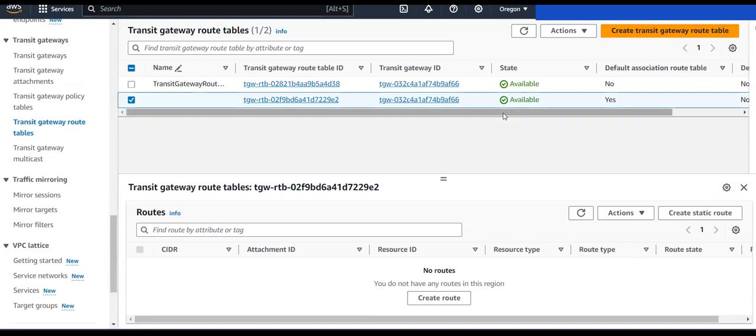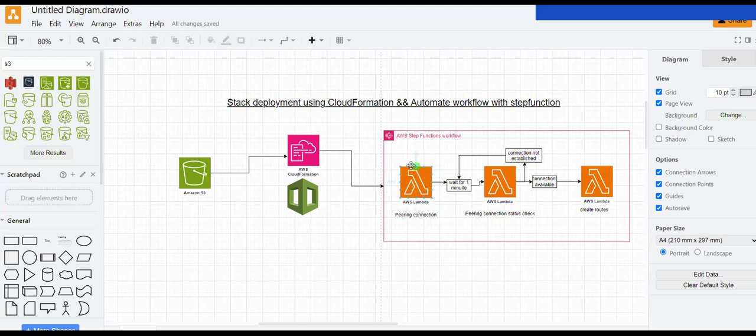So now I want to create a peering connection. Then after that, I want to provide a route in order to allow the traffic, right? So for that, I want to create one Lambda function to create a peering connection. Then at last, I want to create a route also. So whenever this peering connection is created, after that I want to create a route.